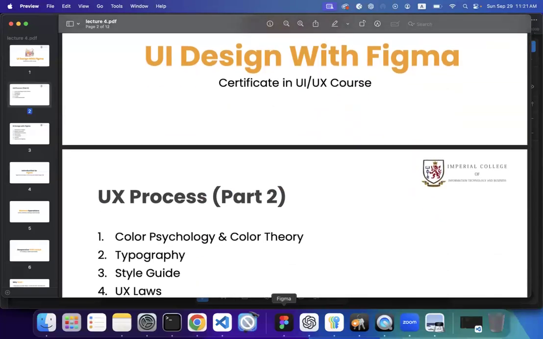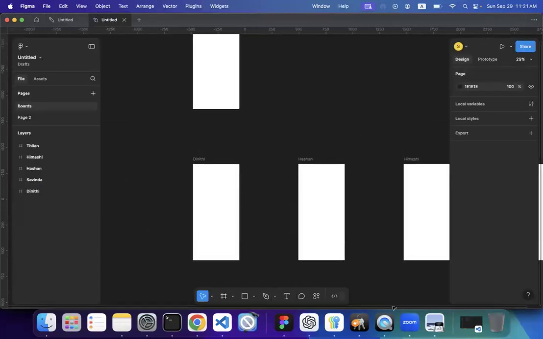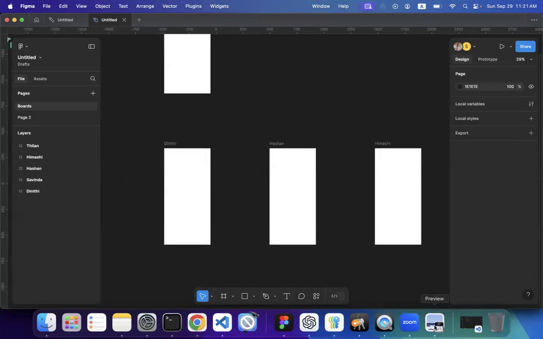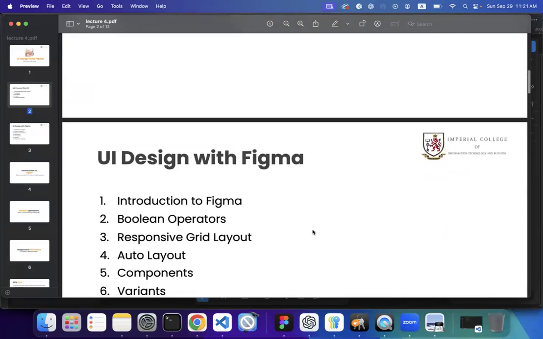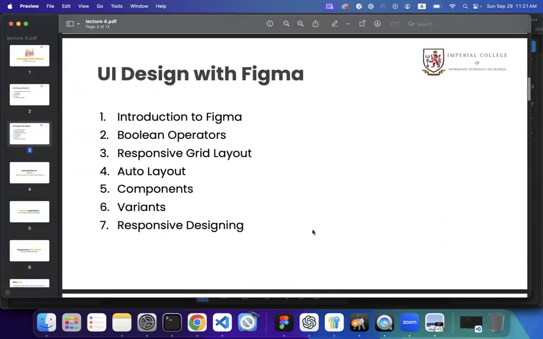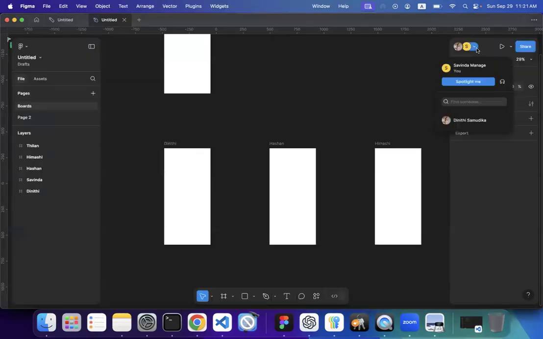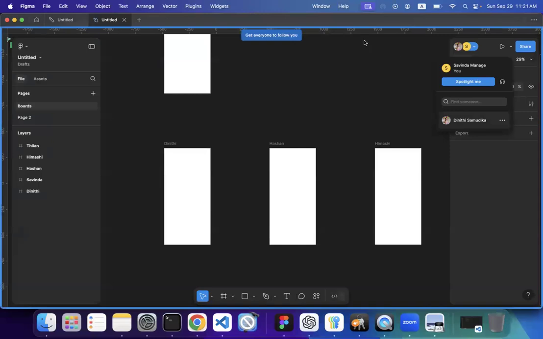Okay, let's go through the presentation. In Figma practicals, I'm going to start off with the introduction to Figma. Then we are going to discuss Boolean operations, responsive grid layout, auto layout, components, variants, and responsive design. Please join the Figma board. If you don't have an account, I will give you 2 minutes to create an account and download the application.